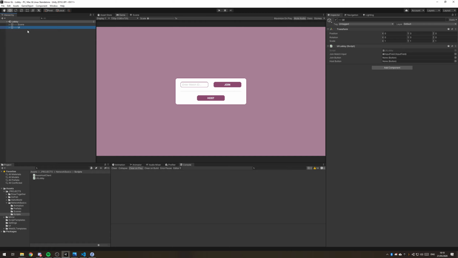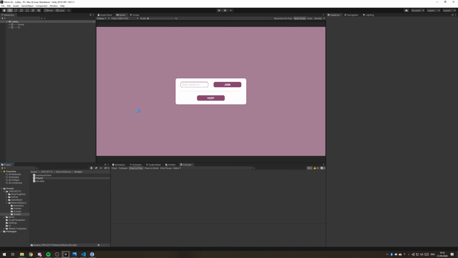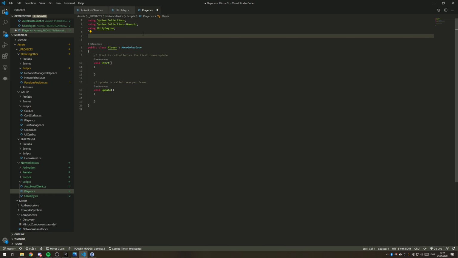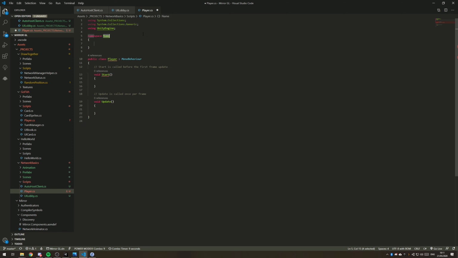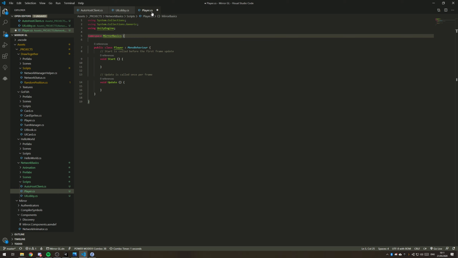Okay. So our UI is set up. Let's just drag those references in there. Join button and host button. There we go. Save the scene. Okay, now we're going to create our player script. And I already have one in this project, so I'm just going to wrap it in a little namespace here. Okay, wrapping in a namespace so that there aren't any conflicts with similarly named scripts.